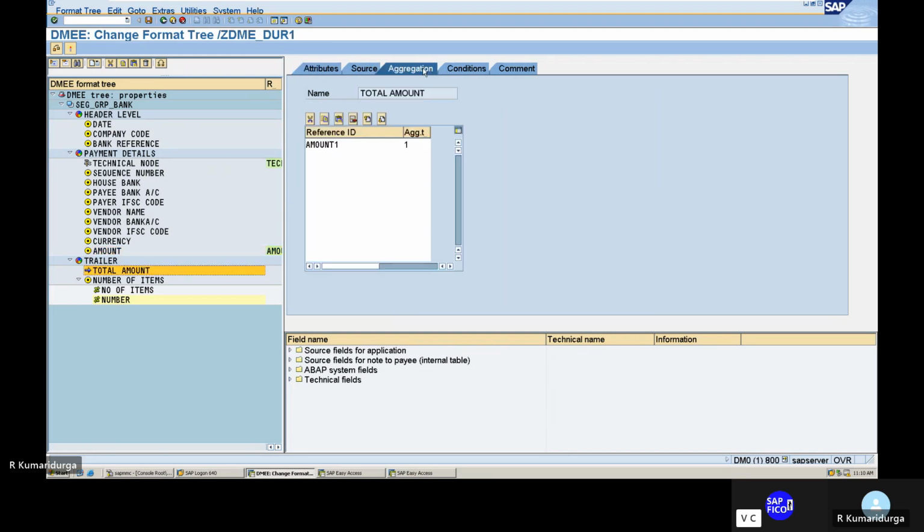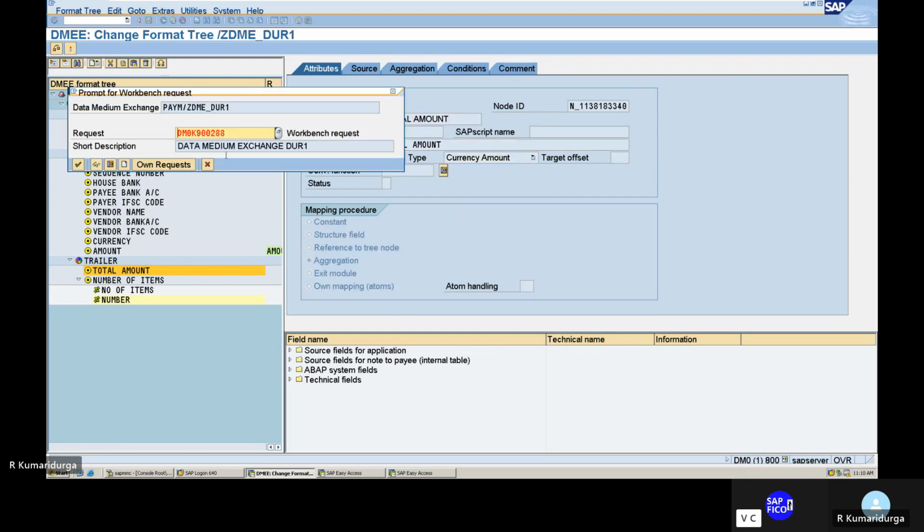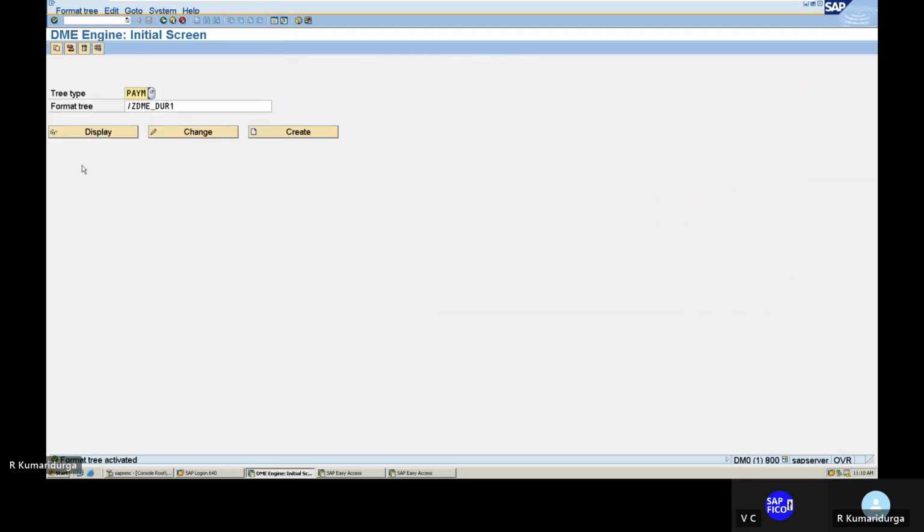Go to the activate button, ma'am. Once again, go to the activate button. After the check button, yes, continue. Okay, all of you, this is about the complete configurations and technical fields. We have done the complete listing of the data medium exchange tree and all.